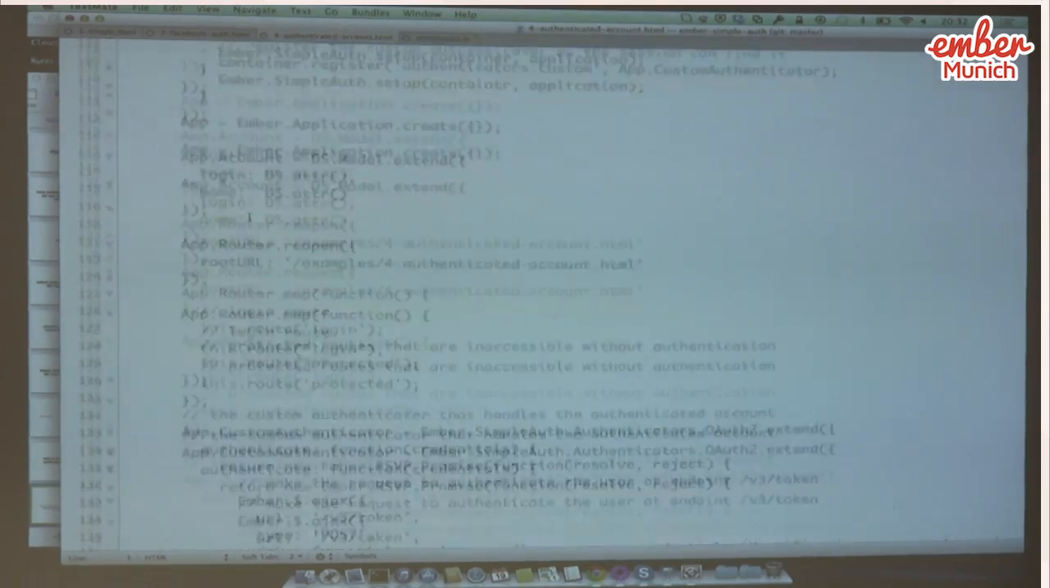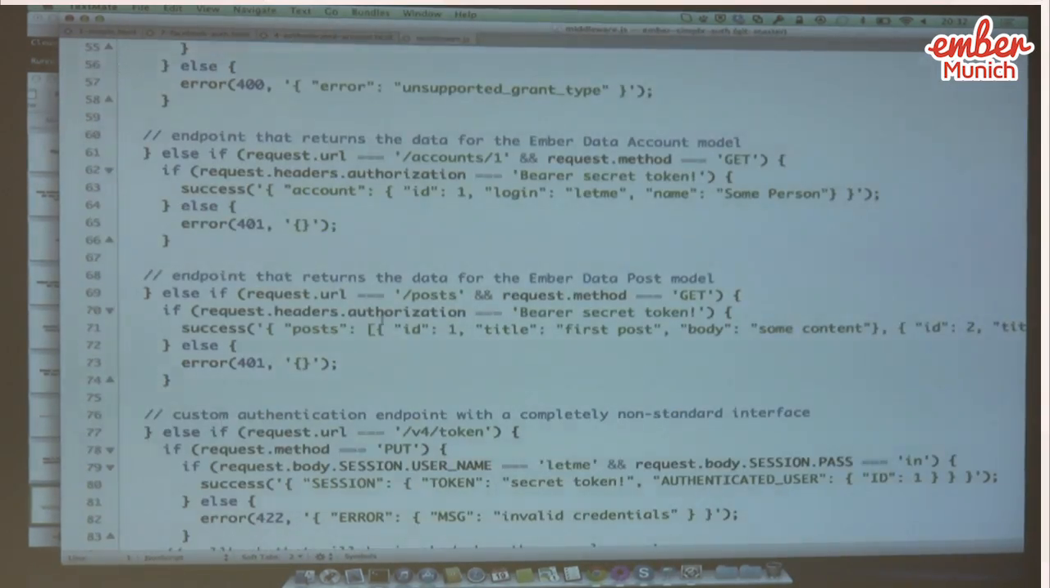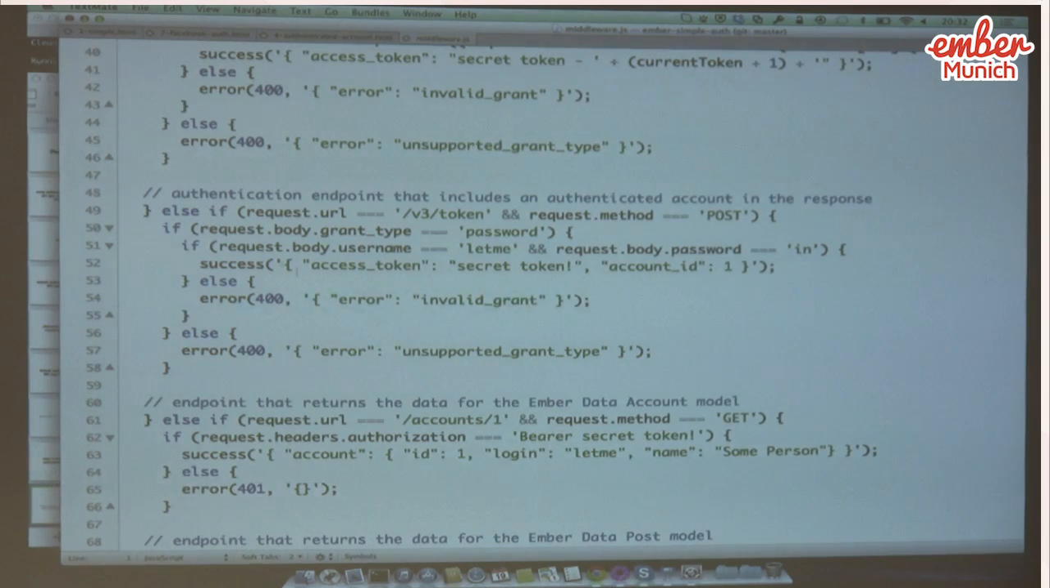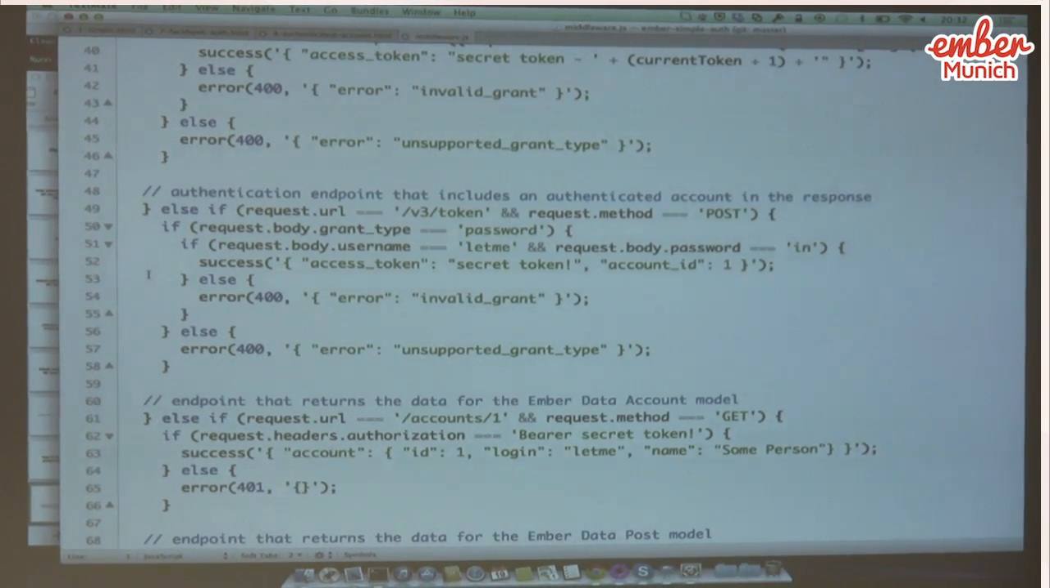Where's that? That's version 3. So in this case, I have an authentication endpoint on the server side that's not compliant to OAuth 2, but it's a little different. It uses username and password, and in addition to the access token, it also returns the account ID. So you can immediately, when you authenticated the user, you already know who the user is.